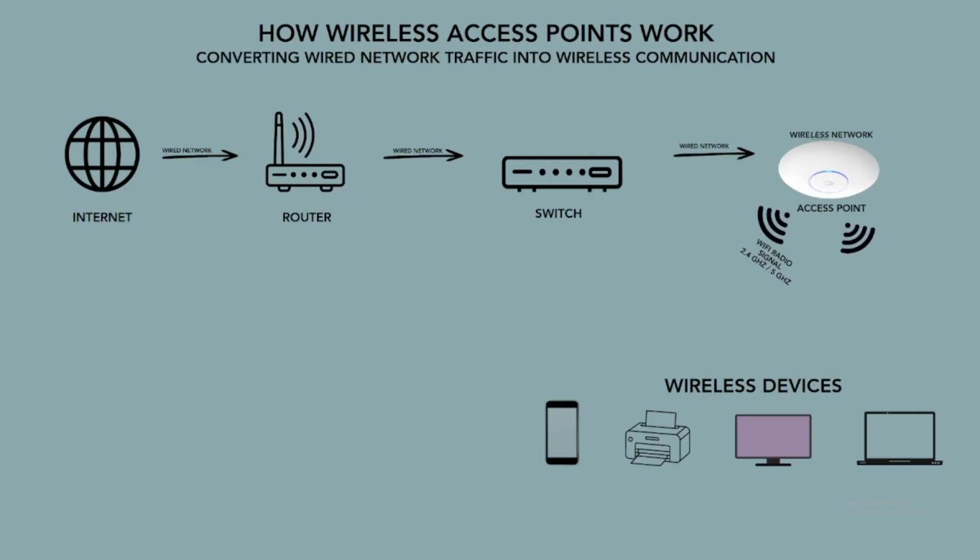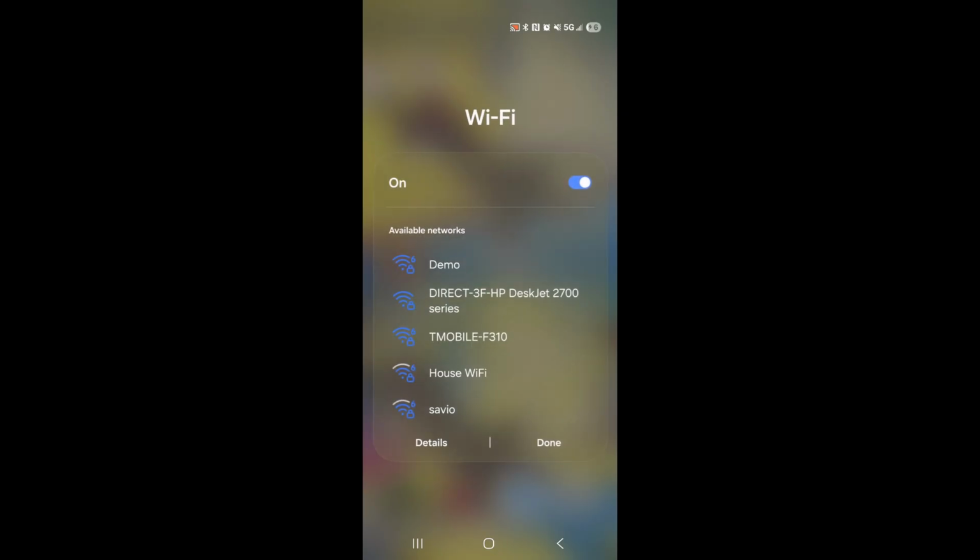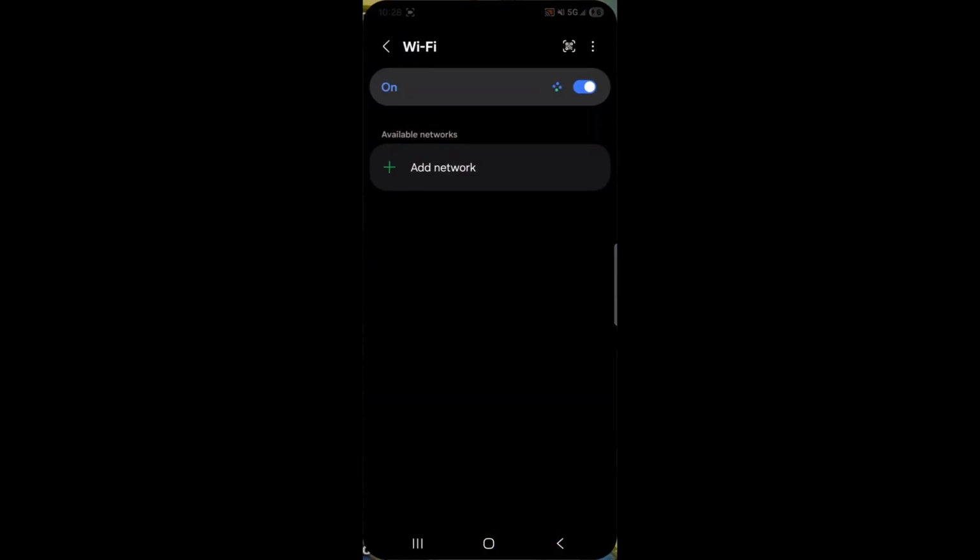From an OSI model perspective, access points primarily operate at layer 2, the data link layer. Much like a switch, an access point bridges devices onto the local network using MAC addresses, which is the physical address of the device. So here you can see we have the access point, and right now there are no devices connected to it. So right now I'm going to connect my device to the demo Wi-Fi.